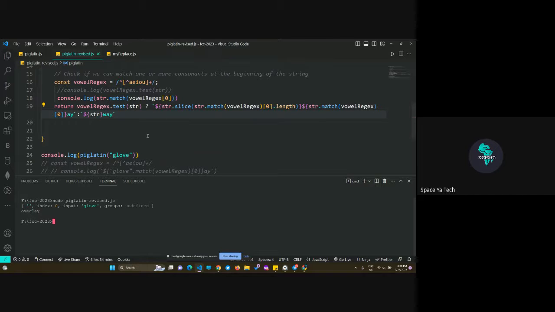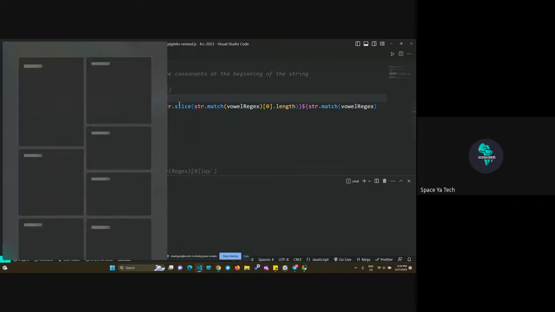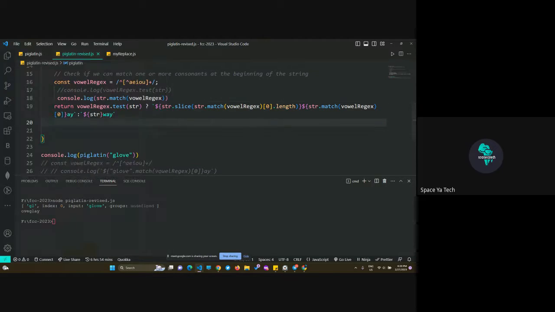Okay, why is it not working? What did I change? String.match vowel. There should be 2 values here. Okay, there it is. Just a minute. What is going on? Okay. So let me see. We should be getting vowel regex, and then I want the first index. There we go.